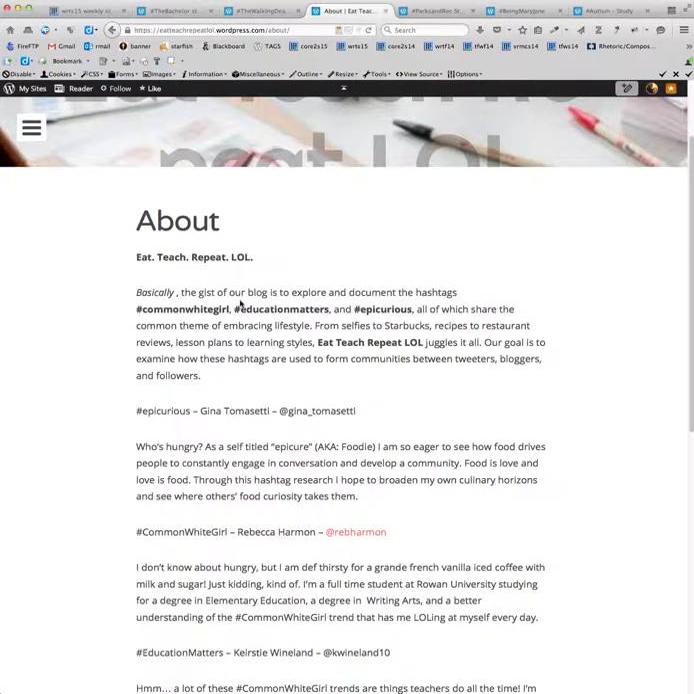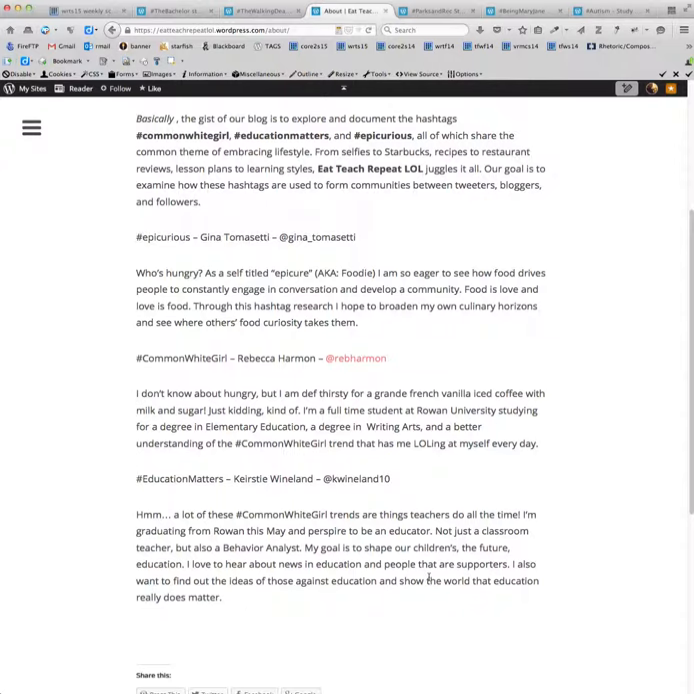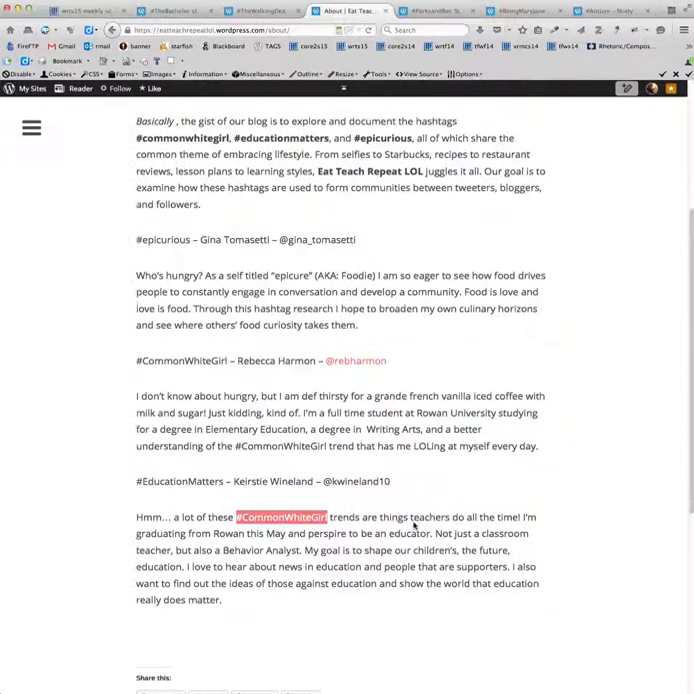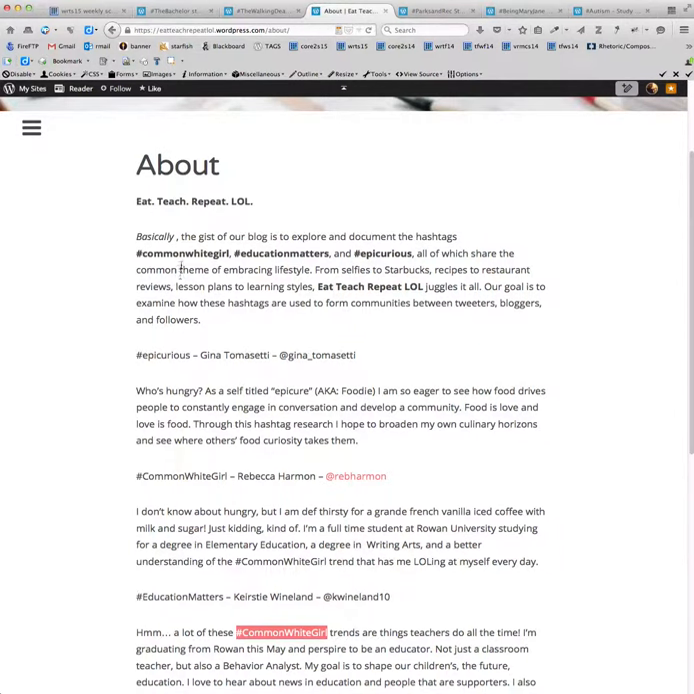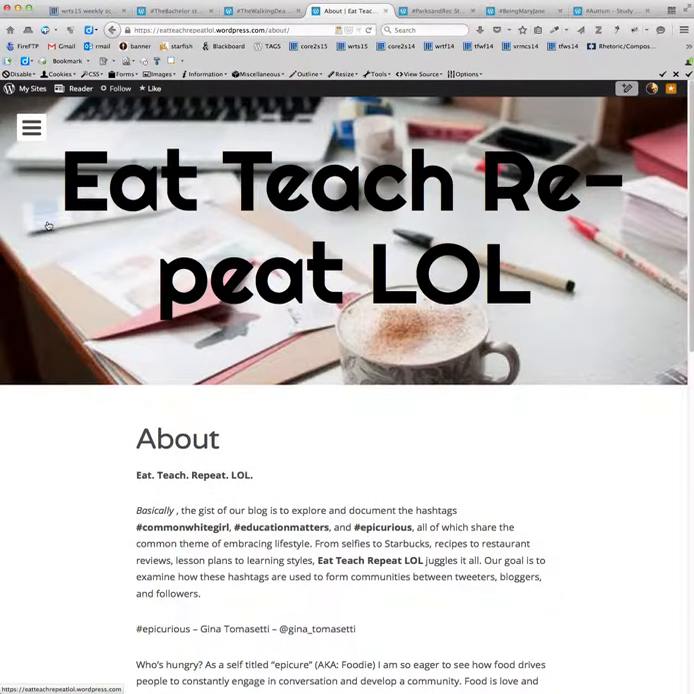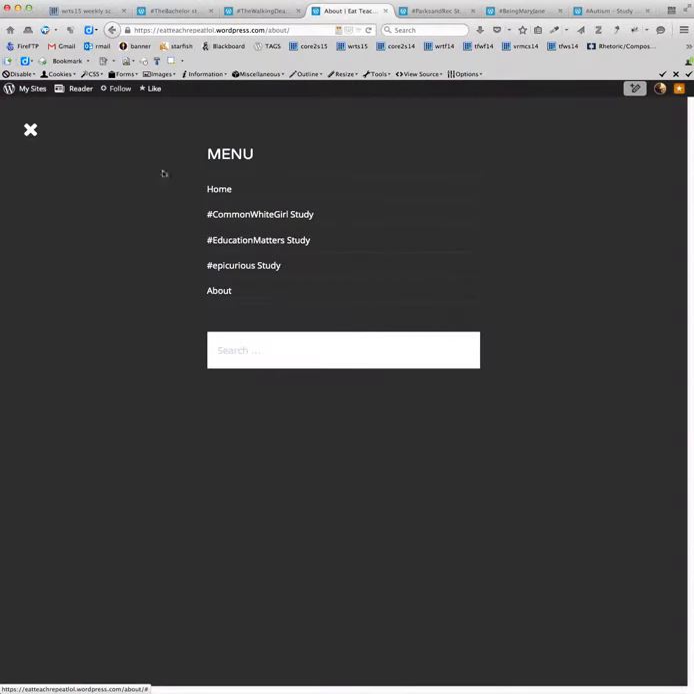The goal is to examine how the hashtags. That's great. We do need links to each of your study pages, and we might also consider linking to the searches for each of these. Okay, but that's a real nice hashtag. I like the bold print. I like the layout. So that's a nice page.